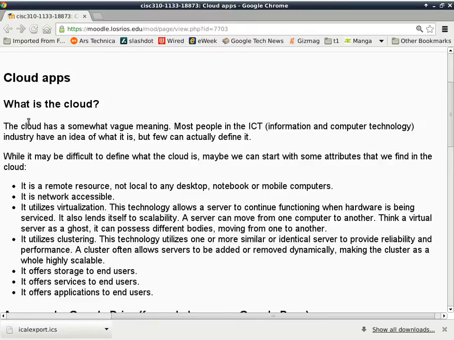Okay, the first question is, what is the cloud? I mean, that's really a very good question. The cloud is kind of vague. It depends on who you ask, from what context. The answer can be a little bit different.